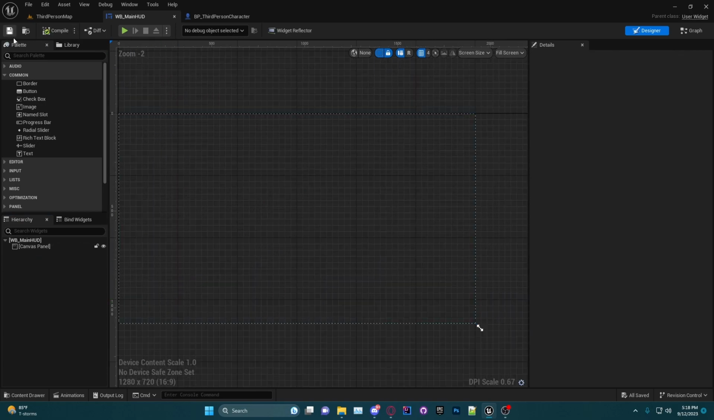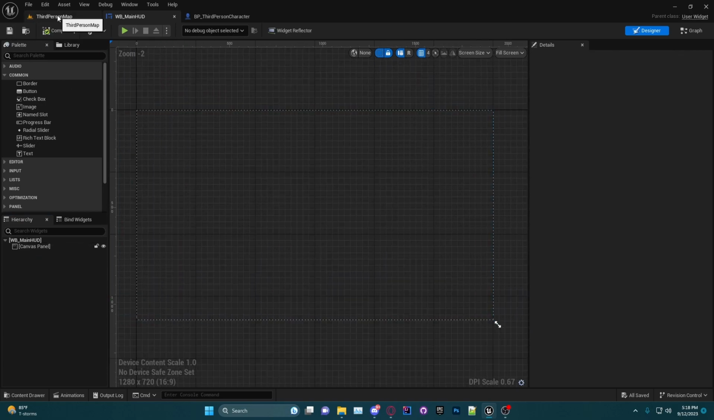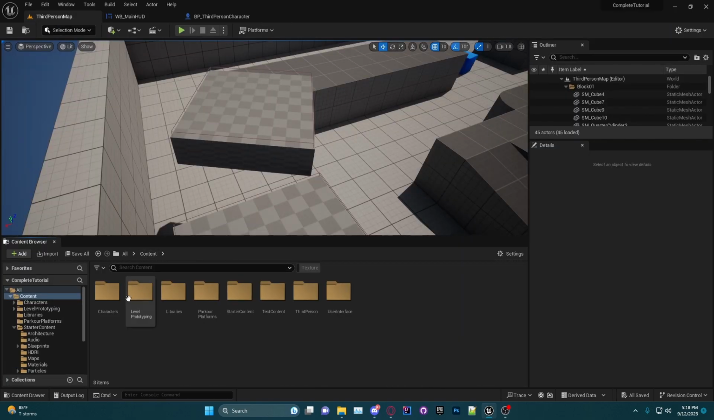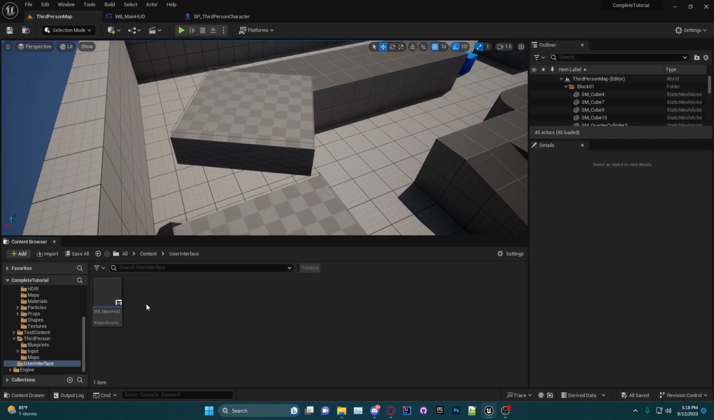So we're going to go ahead and delete that progress bar, compile and save again, come back out to our third person map, go back to our user interface folder. I'm going to create another widget blueprint, like this. I'm going to call it WB_health.